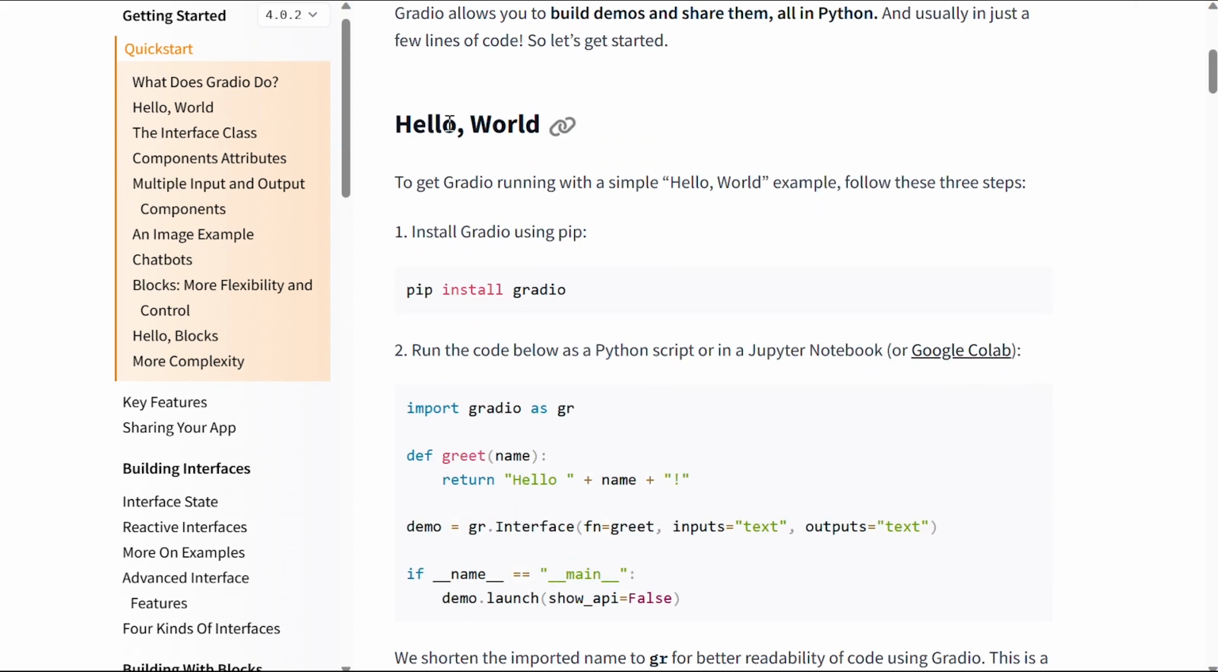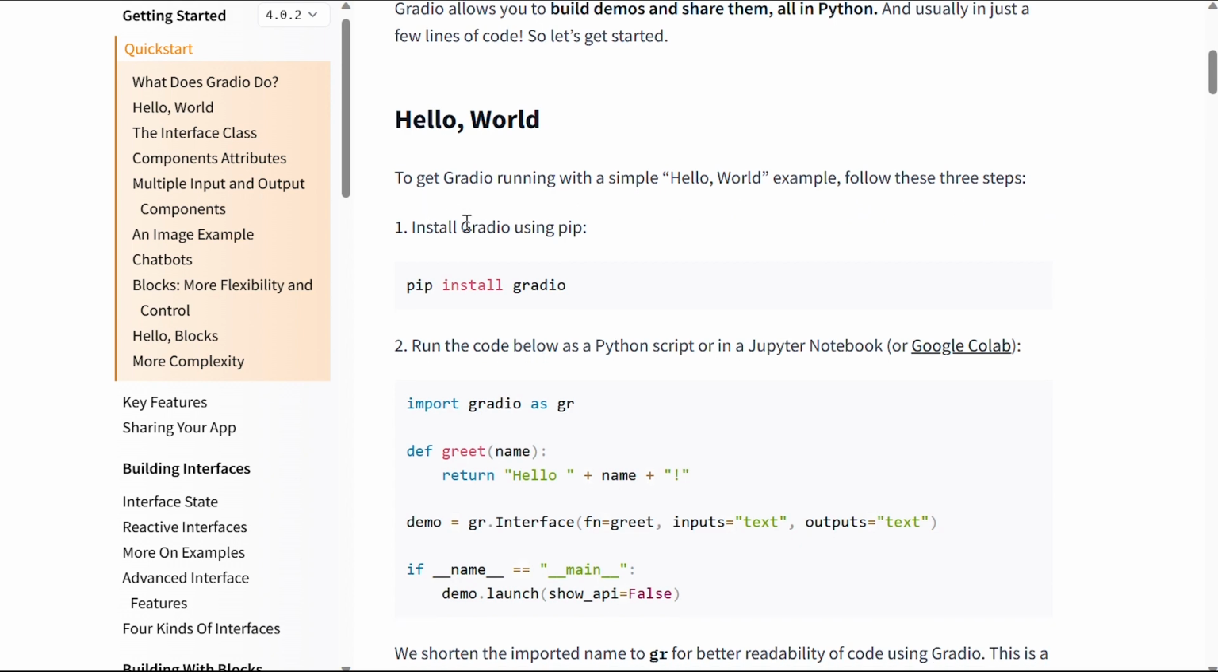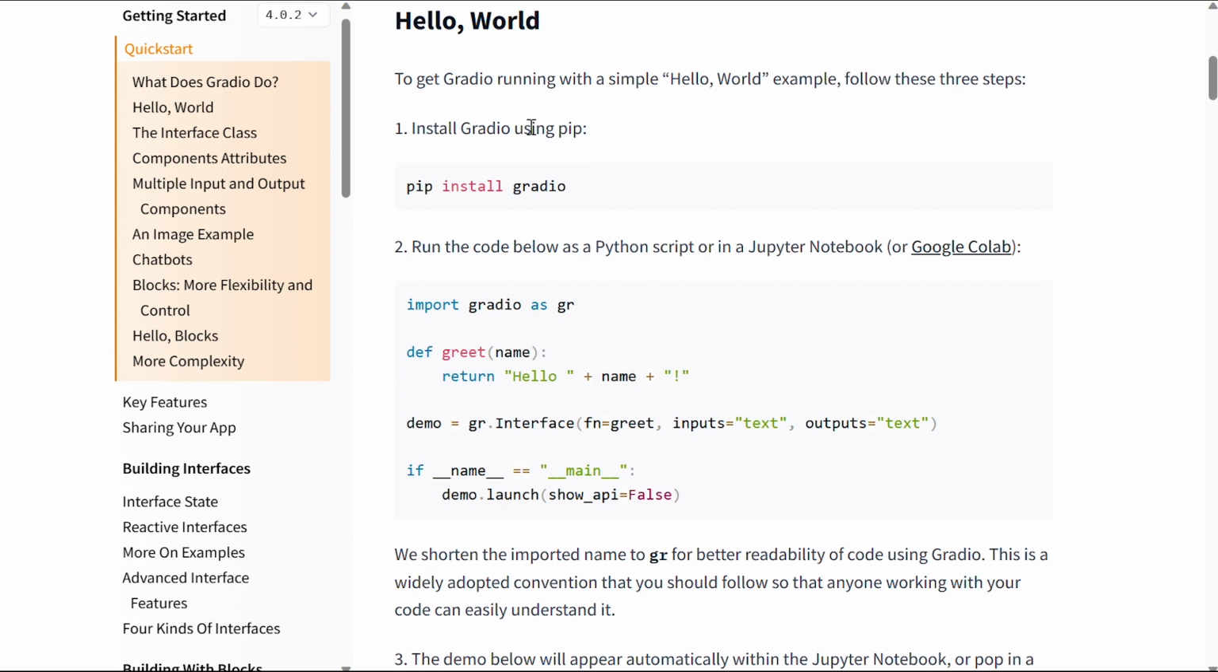And here we see a Hello World project. So to get Gradio running with a simple Hello World example, follow these 3 steps. The first step is to install Gradio using pip. So either on your local machine or on Google Colab or any other environment that you work on, you can write pip install gradio. You run the code below as a Python script or in a Jupyter notebook.